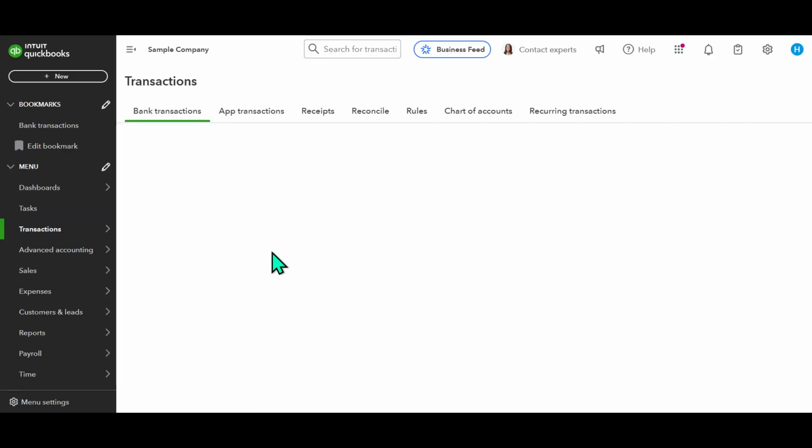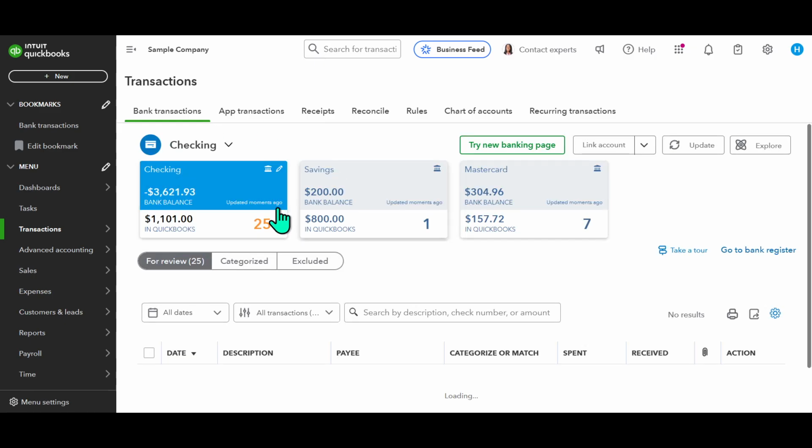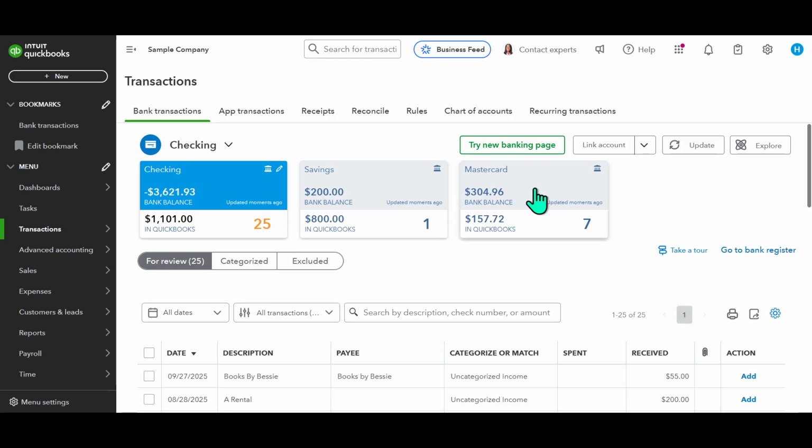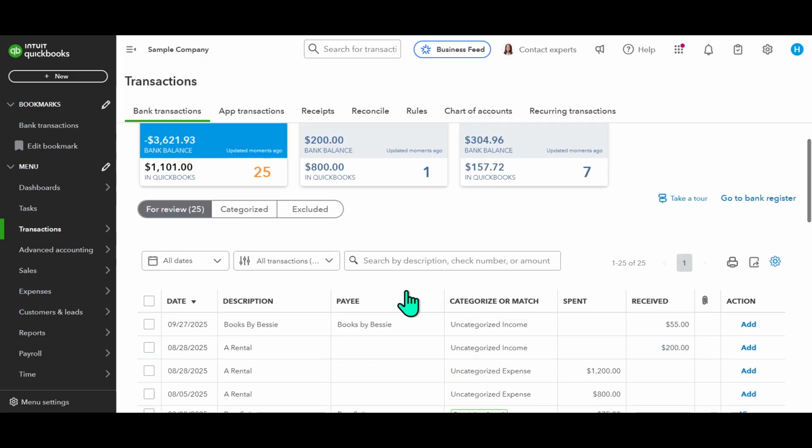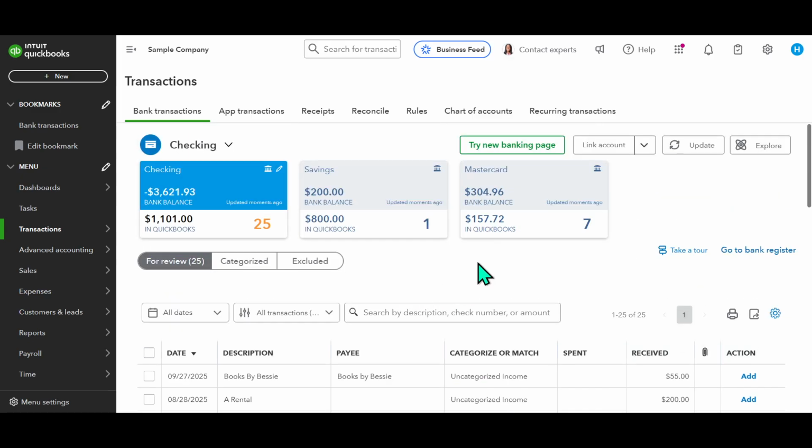Once you've successfully completed the authentication process, your QuickBooks Online account will be linked to your Chase Bank account. At this point, you'll notice your bank feed automatically populating within QuickBooks. This means that all your recent Chase Bank transactions are now visible in the Bank Transactions tab, giving you an up-to-date view of your financial activities.